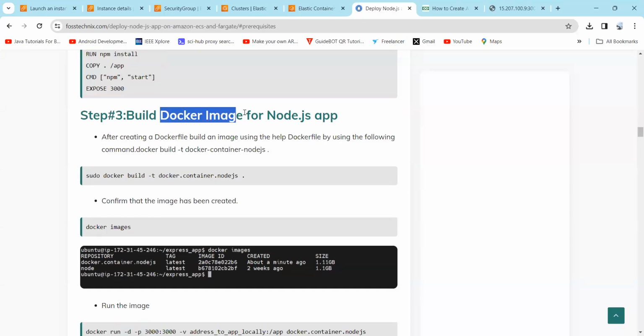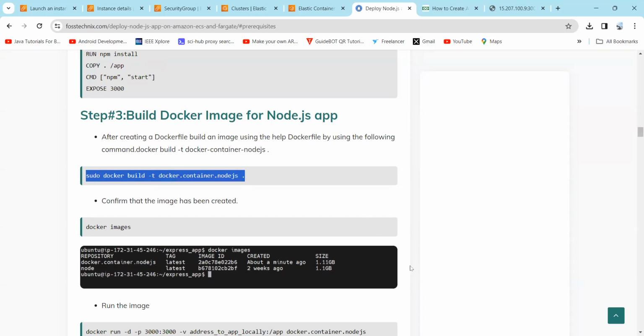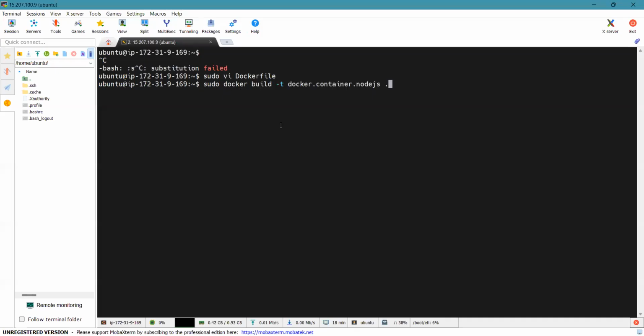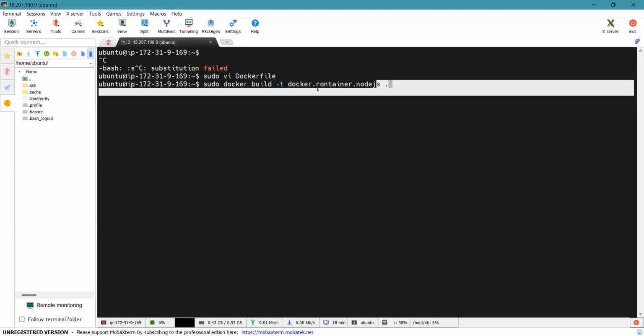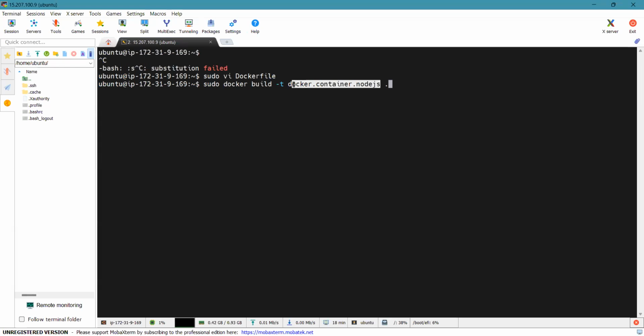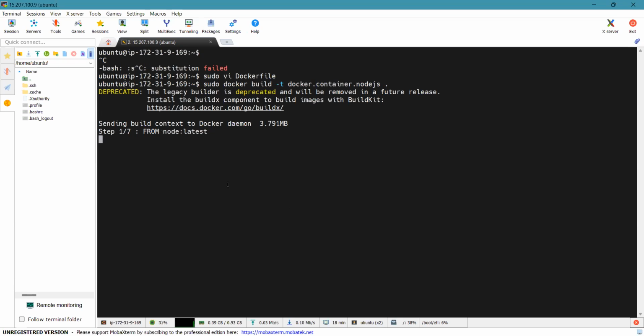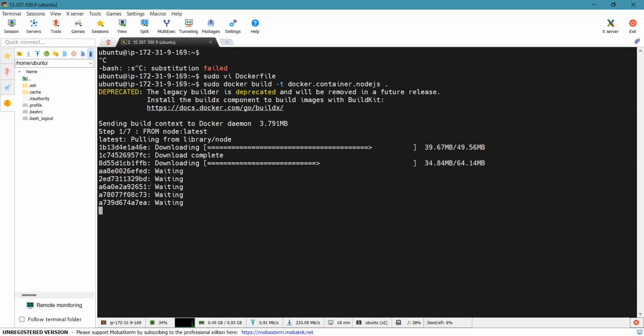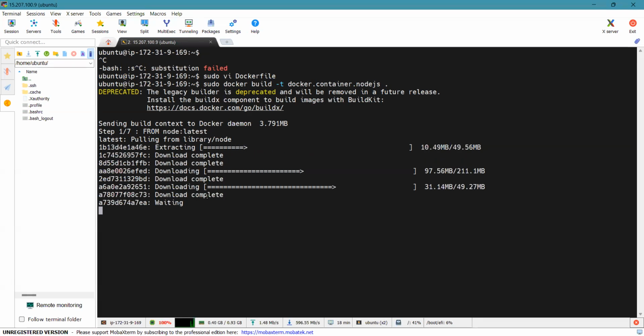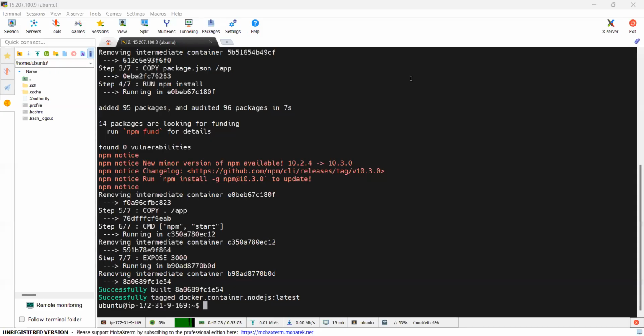Now we will build a Docker image for our Node.js app. So just copy this command and enter it, which includes sudo docker build -t docker.container.node.js. So this is our container name. You can give your own name as per your requirement. So as you can see, it is following the library. So as you can see, our image has been created successfully.